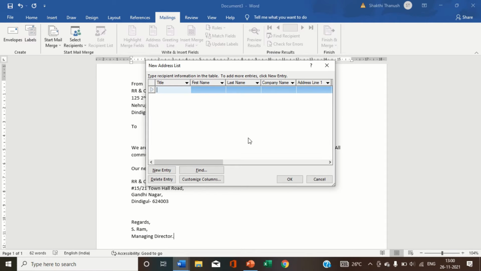Here are the various options available. We can choose whatever we want. I'm choosing the title. Next I'm going to type the first name, then the last name. Company name we don't want, because I'm typing the addresses of customers only, so there is no need of company name. Then address.